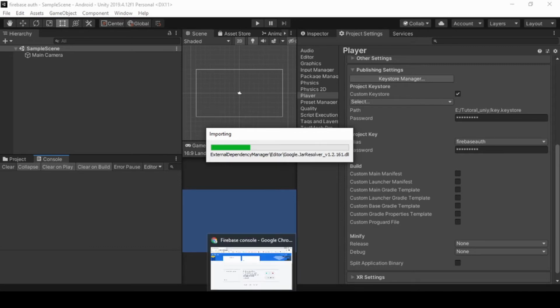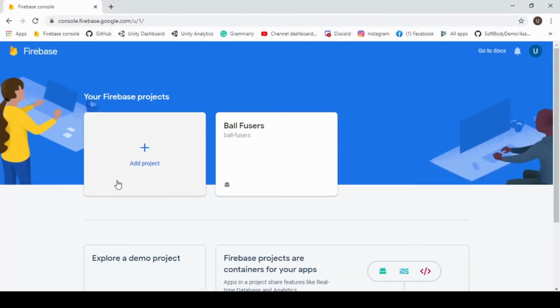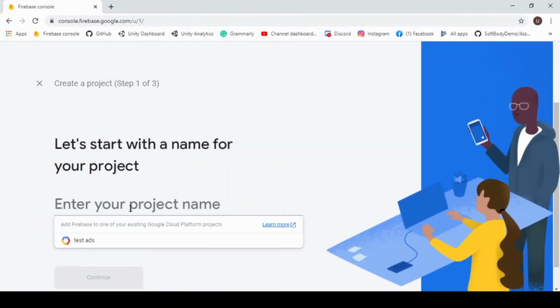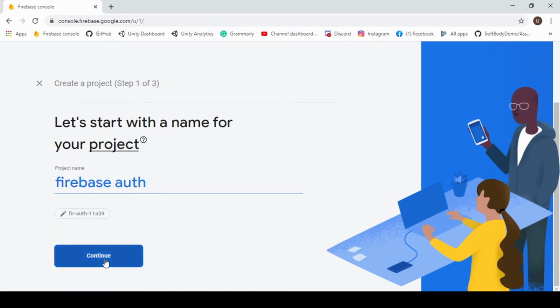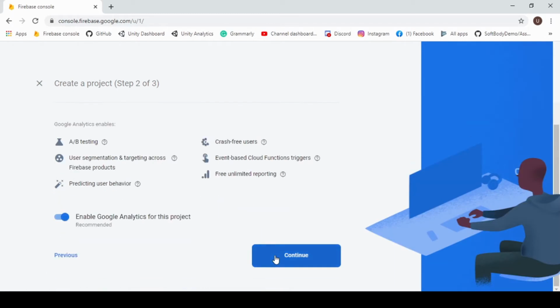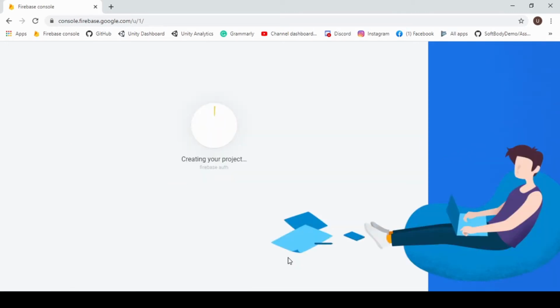Now open Chrome and go to Firebase console. Click Add a project and enter your project name. And click Continue. And select the default account for Firebase and click Create Project. This will take a while to complete. Please wait until the project is created successfully.